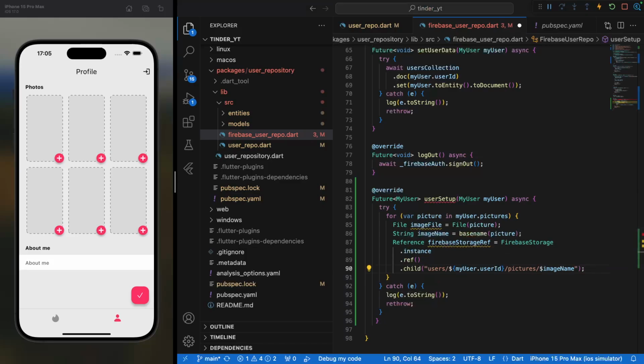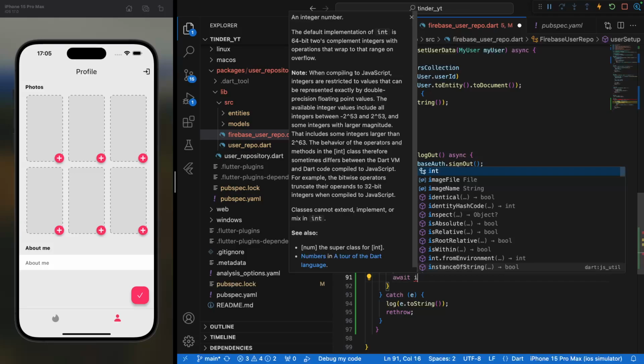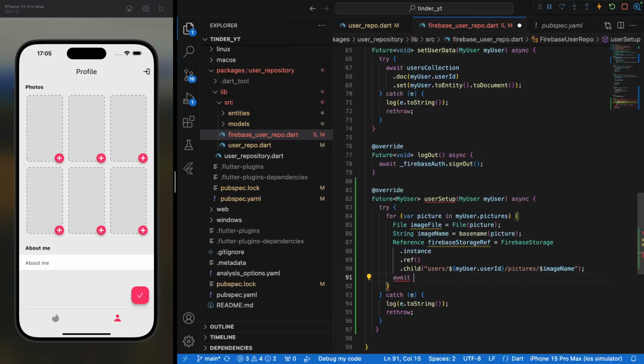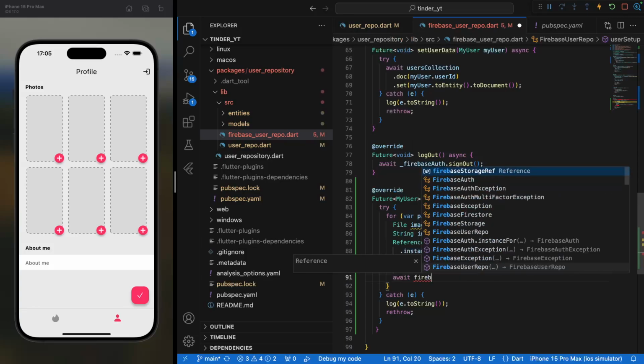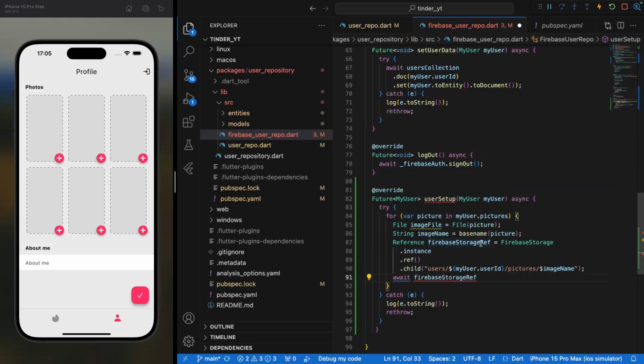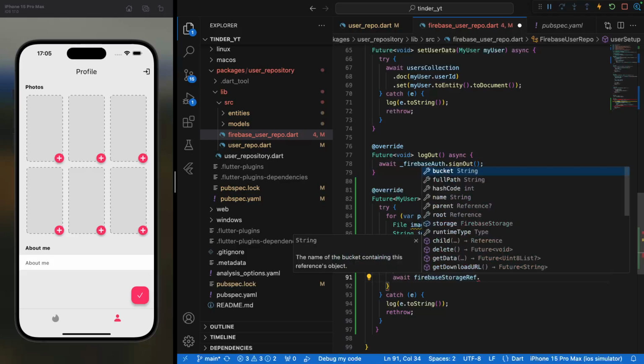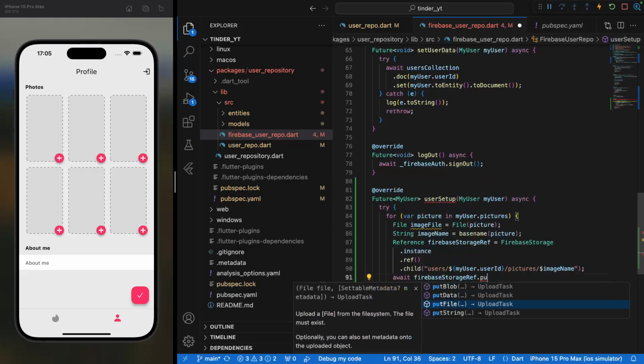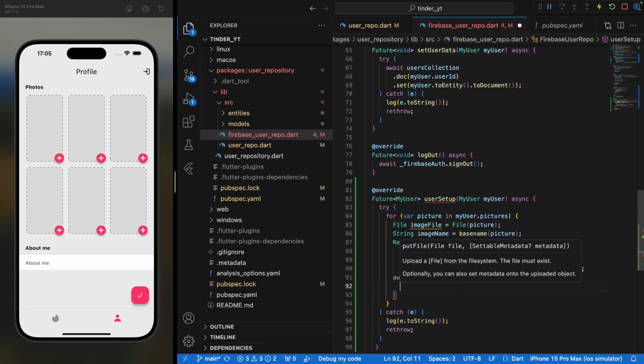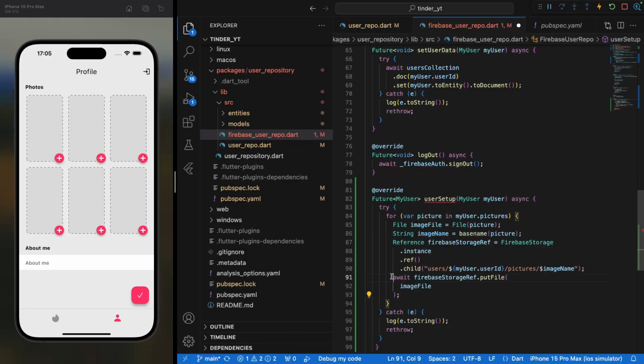So I think now we are ready to send that up to Firebase. Under that, I'm just going to call await image, yes, await Firebase storage reference, so this, okay, dot put file. You have different options here. We're using files, so we're just going to use the file. And that will send the file to Firebase storage, okay?